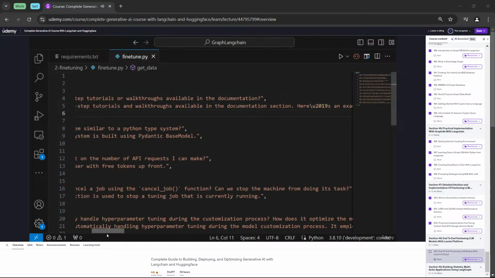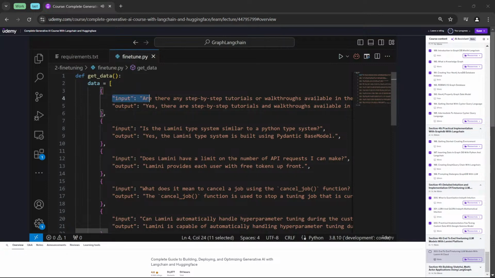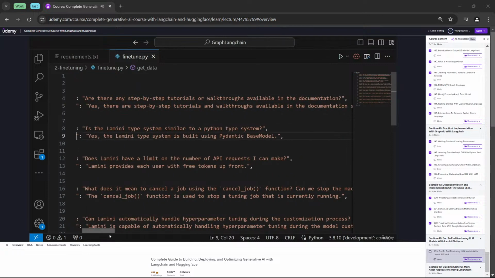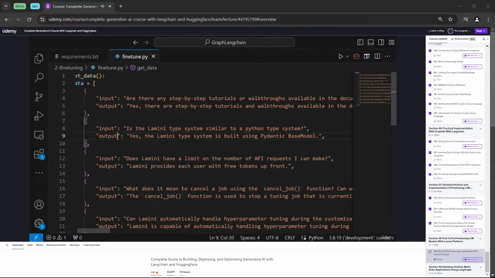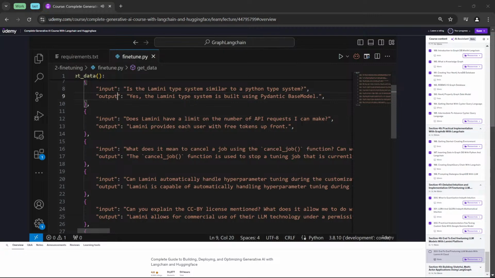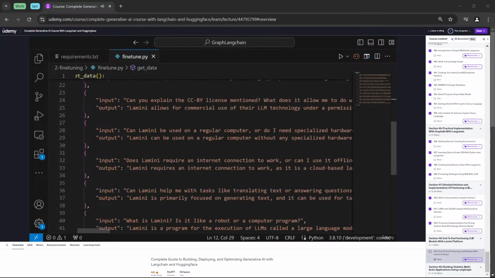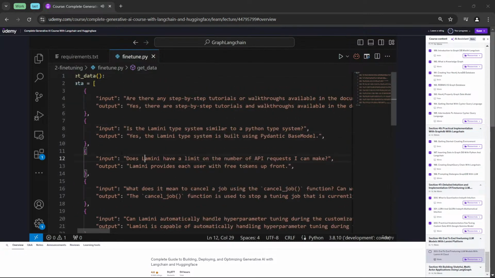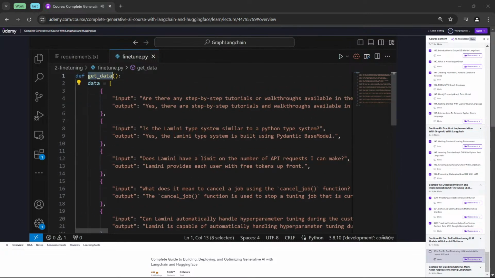Here you can see that every piece of data is in the form of a list of key-value pairs. You have input, then you have output. For this input, this is the output. Everything is about Lamini itself, for example: is the Lamini type system similar to a Python type system? This is just like FAQs, some questions related to Lamini. Here you have: does Lamini have a limit on the number of API requests you can make? Lamini provides each and every user with 3 tokens upfront. So if I ask this question, this should be the answer. Like this, we have created a set of questions as inputs and outputs. Here it becomes this particular function, get data, and we are creating a variable over here.